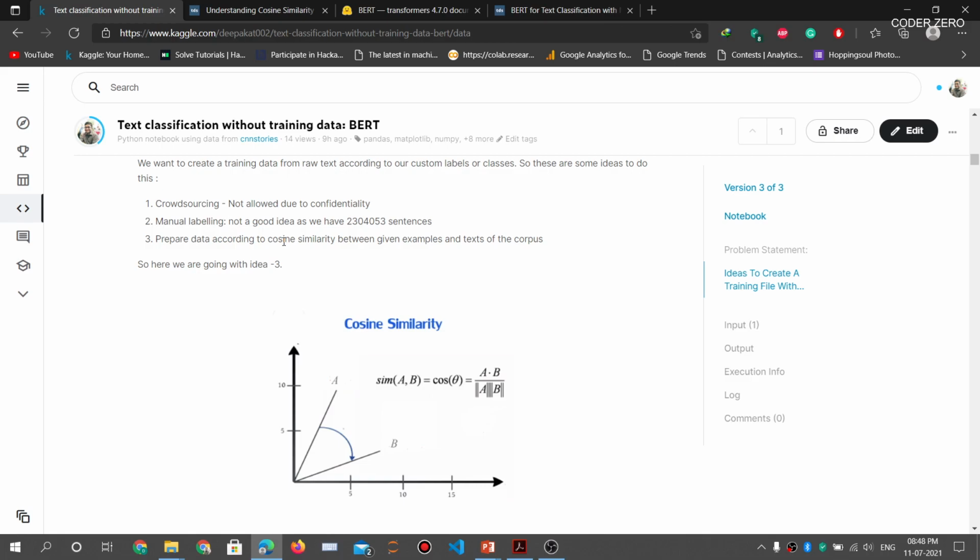The second one is manual labeling. We can do manual labeling, but there are 230,453 sentences, so manual labeling will take a lot of time. And the third one is cosine similarity.